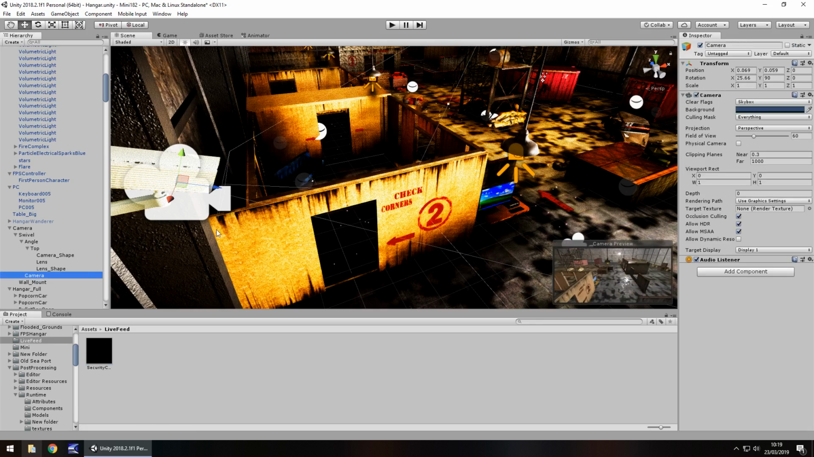If we click back on that camera we inserted from the game object menu, you'll see over here we have something called target texture. Just drag and drop that onto there. So what that's doing now is whatever our camera sees is being rendered onto this particular texture. So this texture will be a live feed of whatever this camera sees.